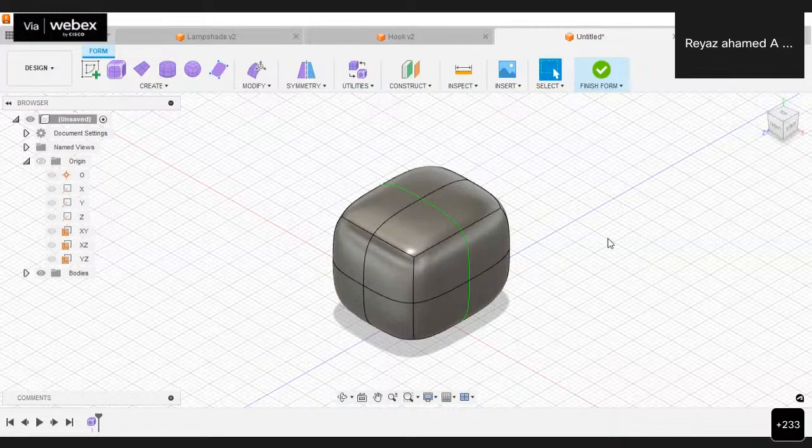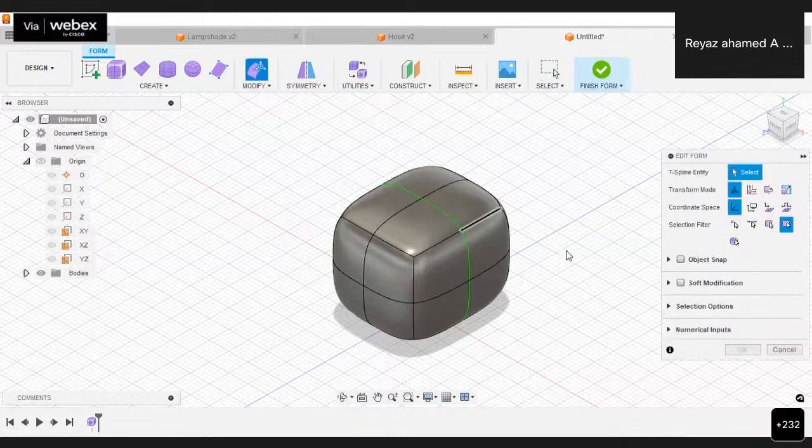See, freeform modeling is where you need not give exact dimensions. It's just push and pull operations of any kind of objects. Based on that push and pull, you may get some shape, so you can attain the shape based upon that, just by modifying the freeform features. So just go to the modify option. Let me click on this modify edit form option.